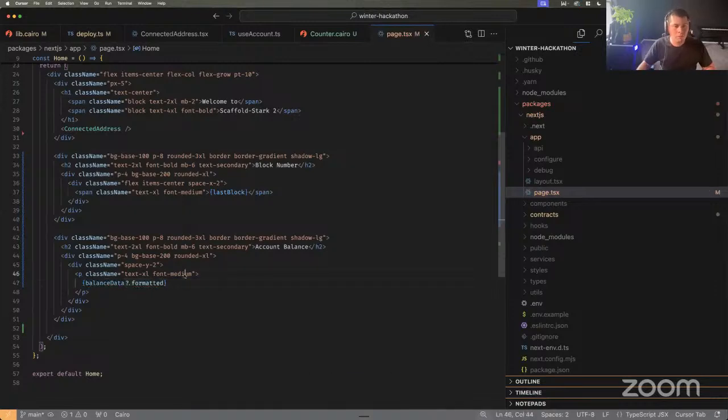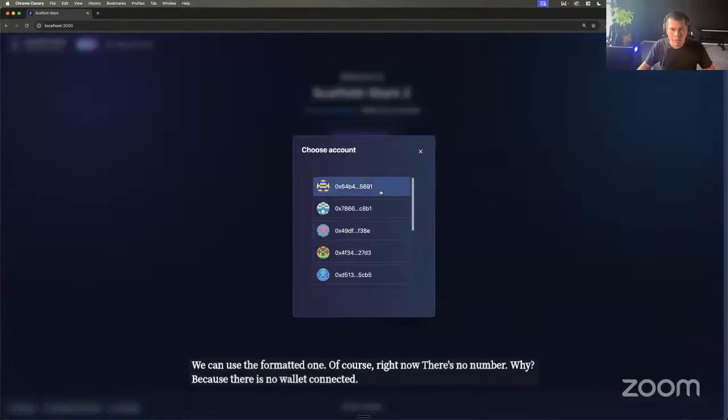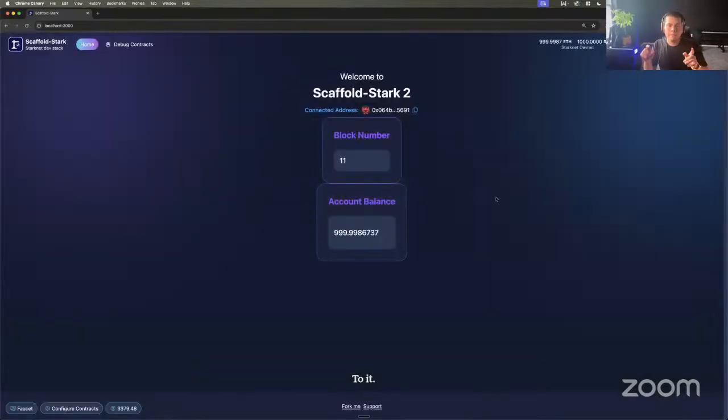We can use the formatted one. Of course, right now, there's no number. Why? Because there is no wallet connected to it. Okay, good. Now we have the balance just using the hooks from Starknet React.